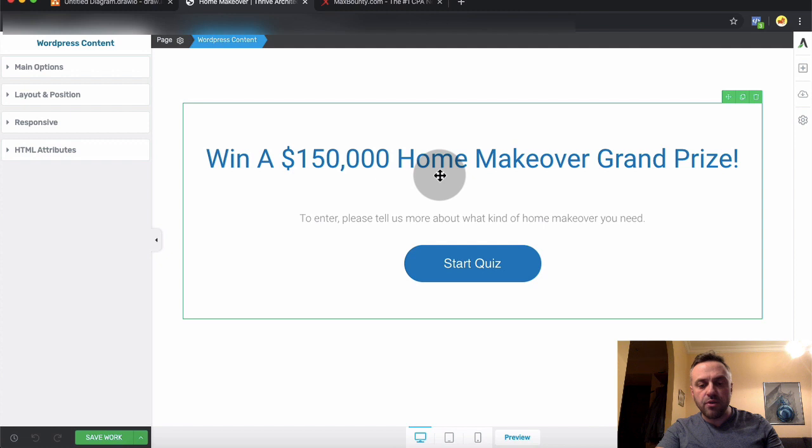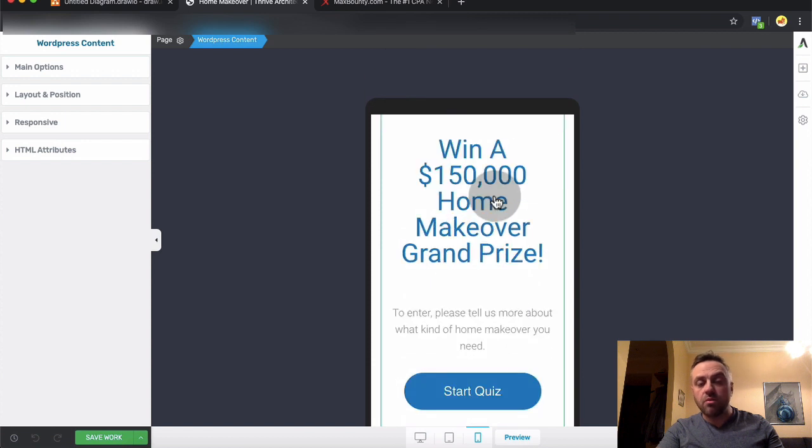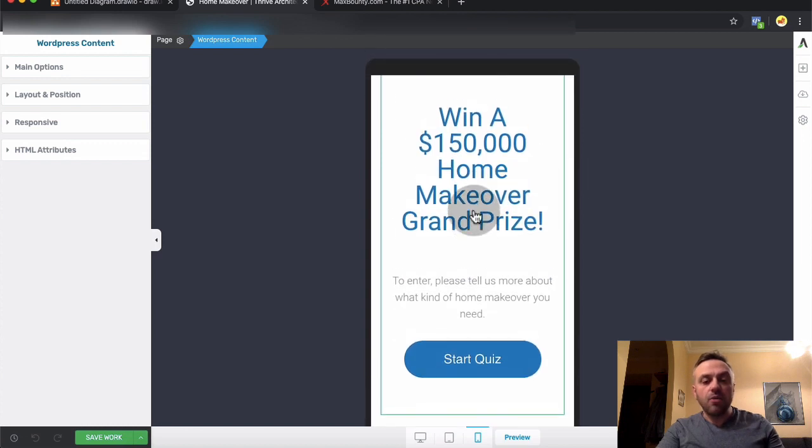You can also preview it. You can look at how it looks on the tablet, on the phone, right? Because a lot of it is going to be mobile traffic, or on Facebook especially, depending on what you're targeting. So you want to make sure it looks good on mobile. And that's how we create a quiz.